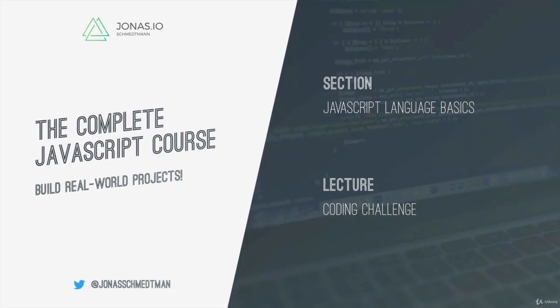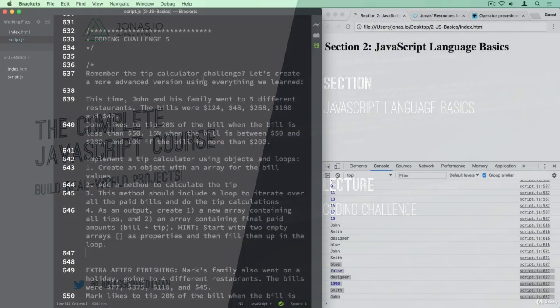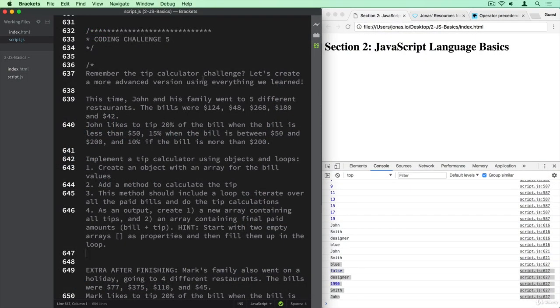Welcome back to the last and most exciting coding challenge of this section. So remember the tip calculator that we created in another challenge? Let's now create a more advanced version using everything that we learned up until this point.